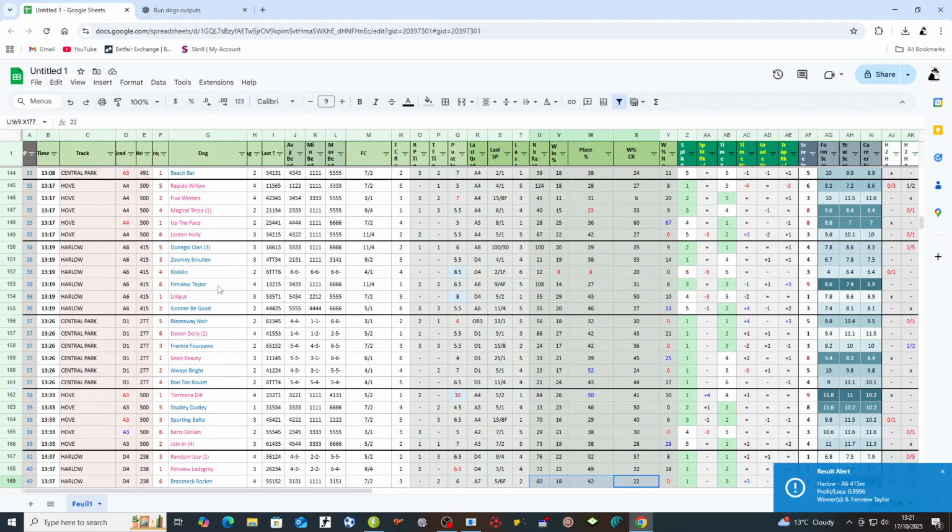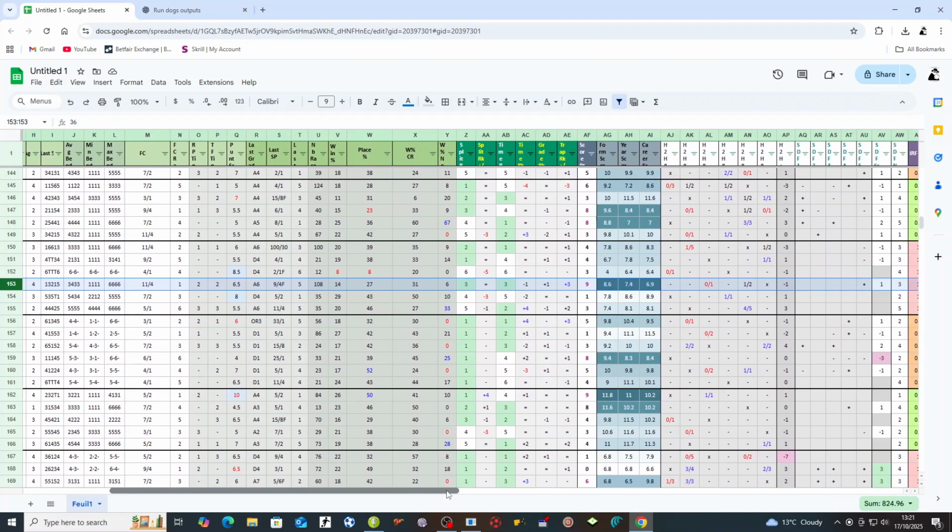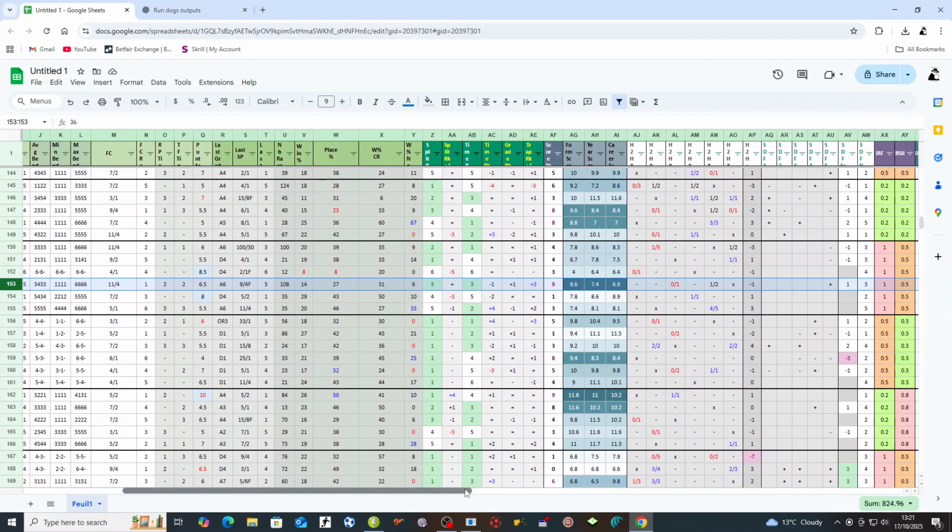Again, you can see this is the winner, Fenview Taylor. 3. So it loves the trap, quite likes the grade. Time was a little bit off, but I don't know who came second and third. So that went 3-4, 3-3. Did it beat anything? Not really, but then nothing much else did either.